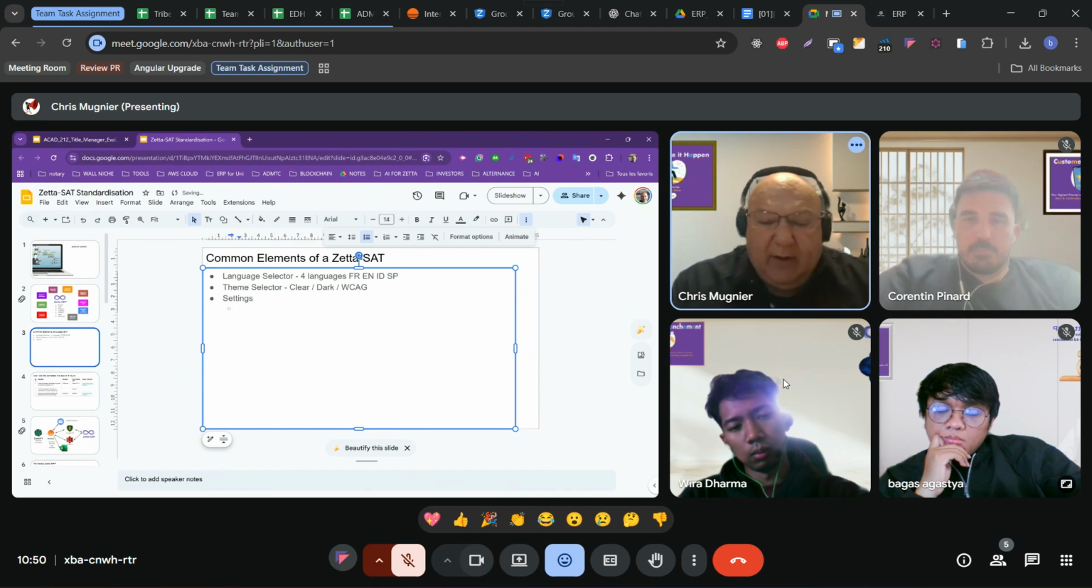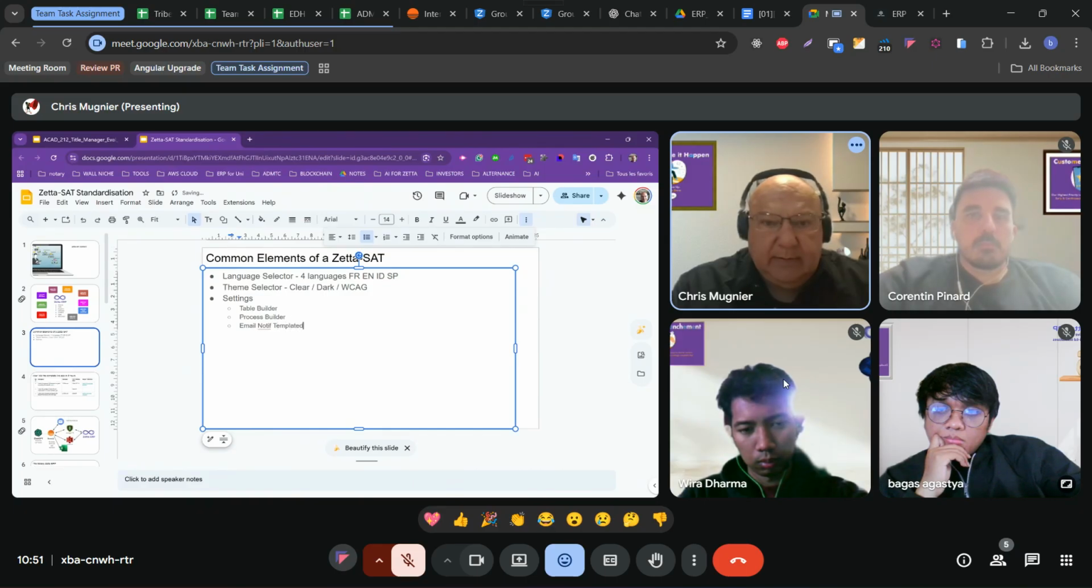Then we have, in the settings, okay, we have own table creator, table builder, process builder, email notification templates. Okay. Logs of activity for all users.